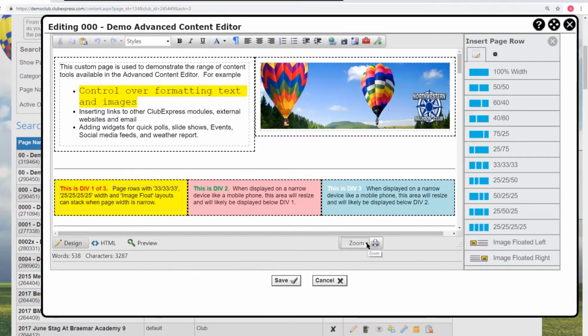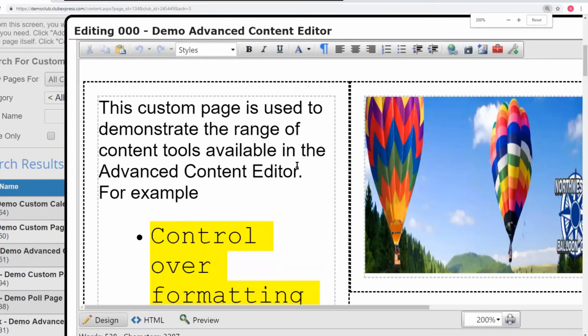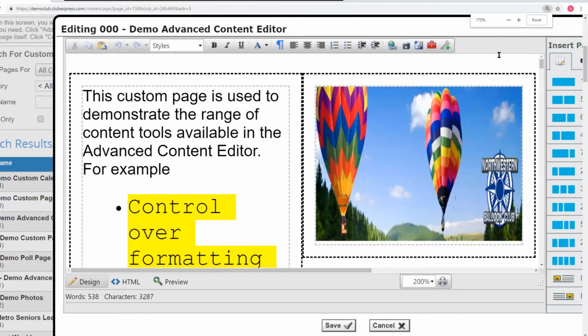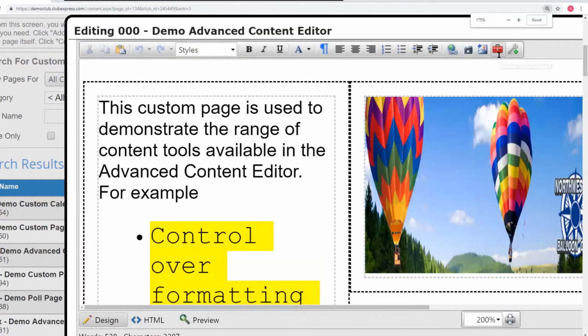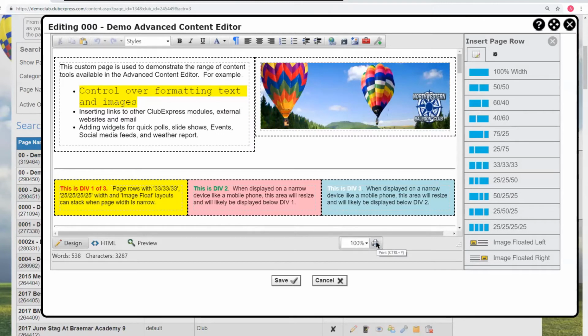You can also zoom. You can click on zoom here, say I want to see this thing at 200%, and that will magnify everything within the editor region, which is different than doing it with your browser, where you're doing the entire screen. Let me just bring that back down to 150. I tend not to play with that very much. I just leave it at 100%. And there's also a print button here that will let you print the current content. But let's take a look at some of the tools.